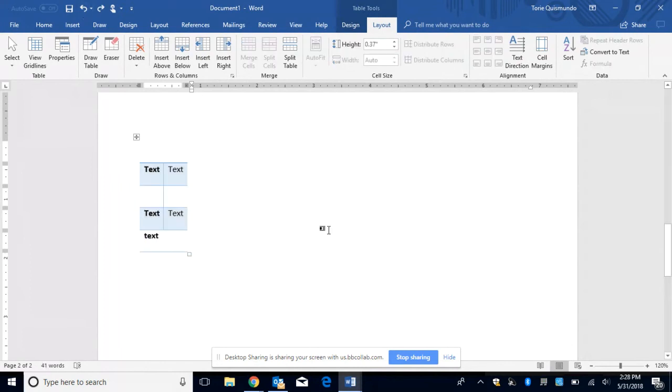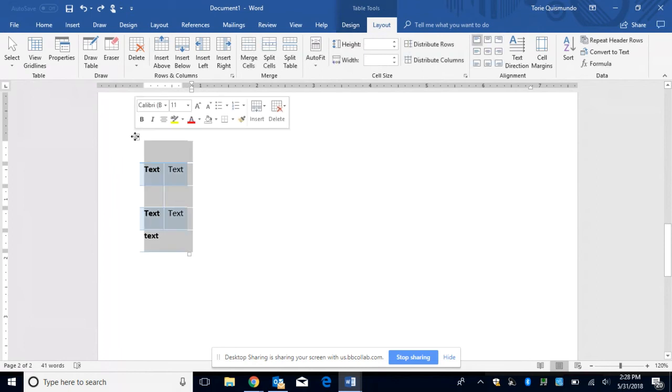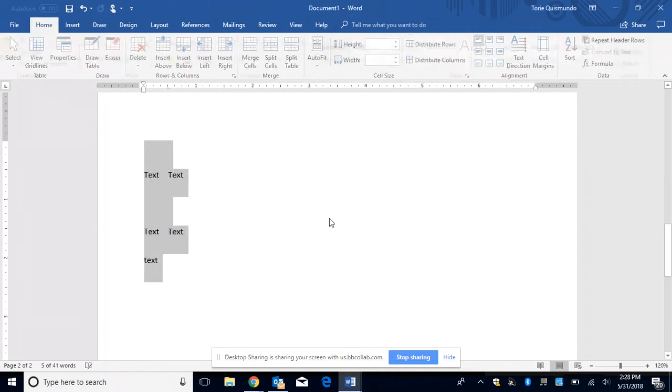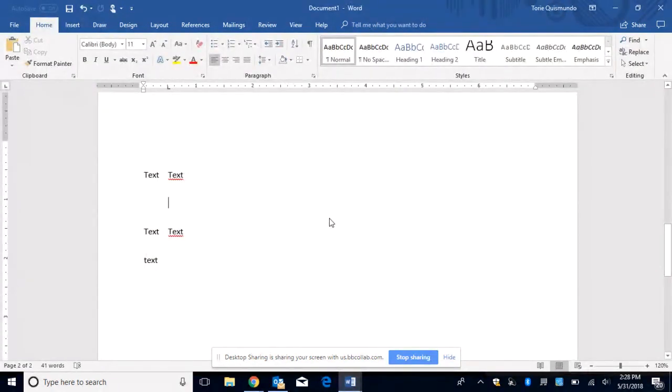If it tells you to convert it to text, select your table. On the Layout tab, on the far right, choose Convert to Text. It'll tell you if it's paragraph or commas or tabs. If not, you leave it as the default, and now it's no longer a table, it's just text. All right, cool, y'all?